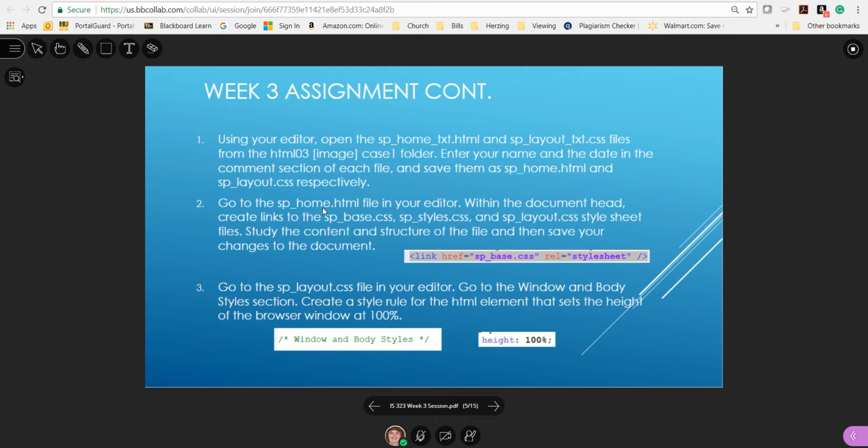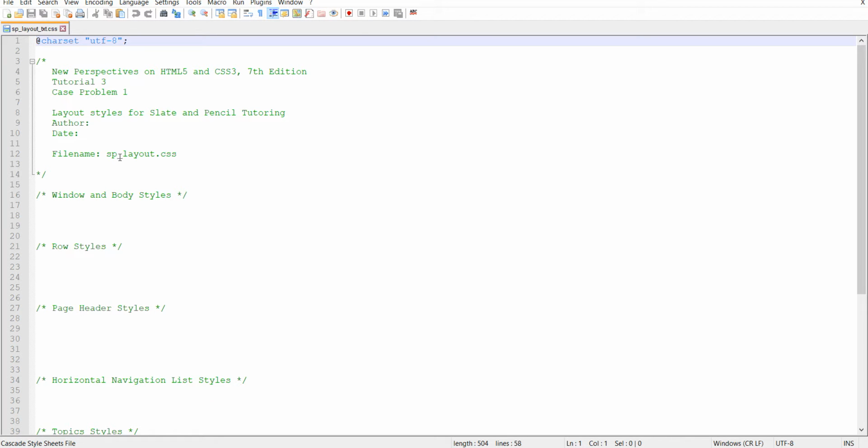Then you're going to go to the HTML file and you're going to link to the base style sheet, the styles style sheet, and the layout style sheet. Here's an example of one of the links. We did that last week, so you should be able to do it. Then you're going to the layout style sheet and you're going to go to the window and body styles. So if you look at that original file, all it is a bunch of comments. So you're going to fill in each of these sections.